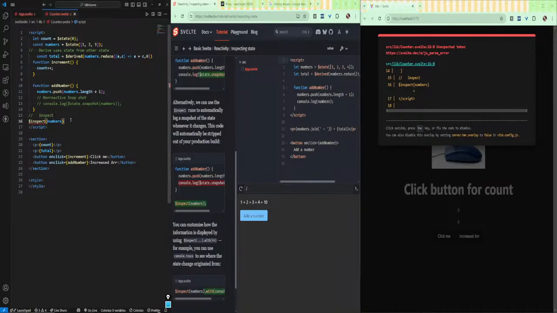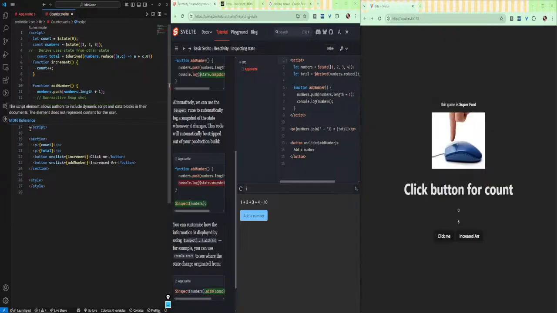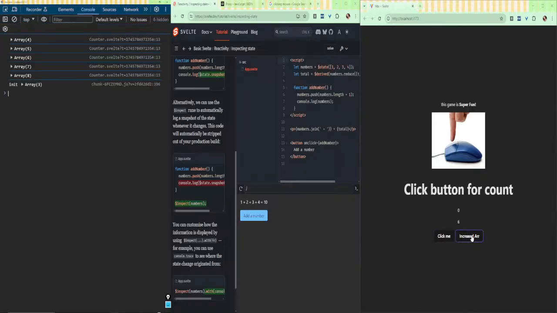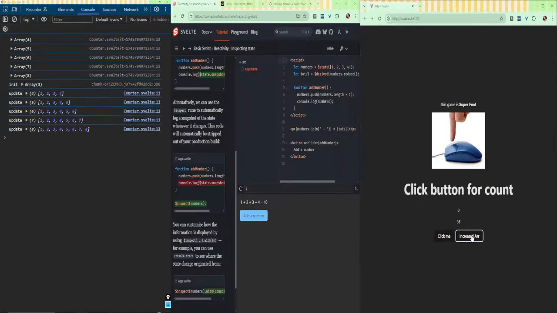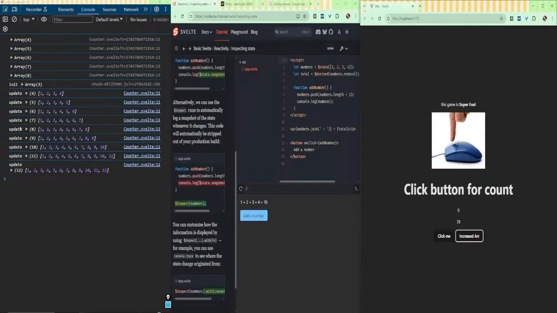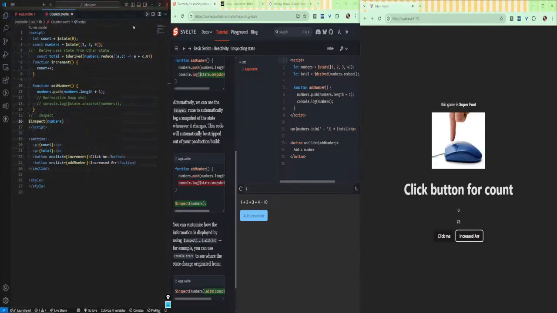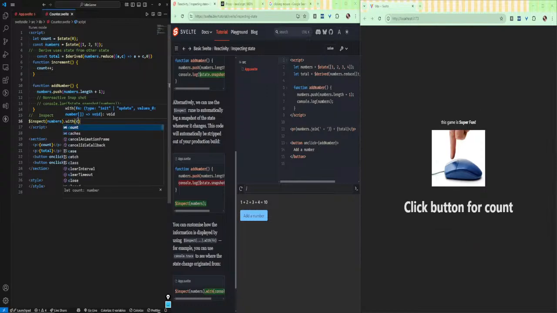Oop, not curly brackets. Update. I kind of like that. It shows that. That's interesting. Dot with. What's it?